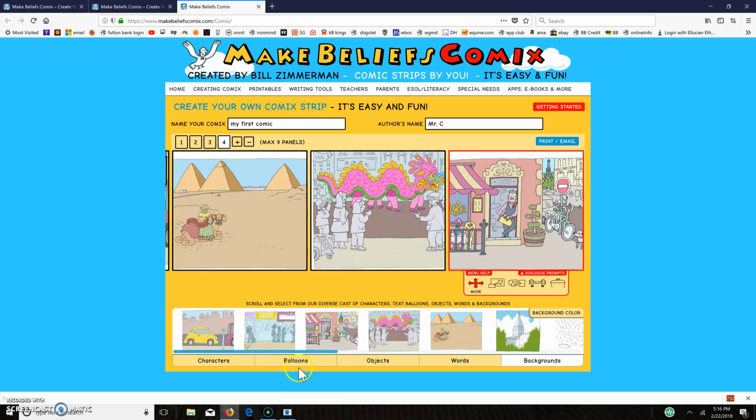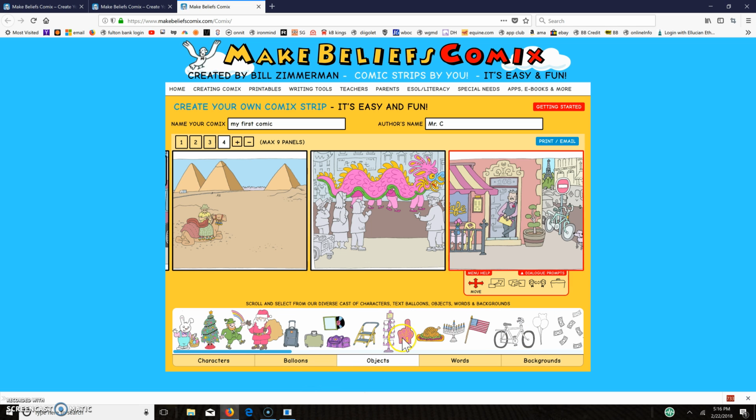And I select my background, then my characters. You can also add in objects. Do the same thing. You click on it, and now it's in the page. I can move it around. I can use scale to make it bigger if I want to. I could flip it around.